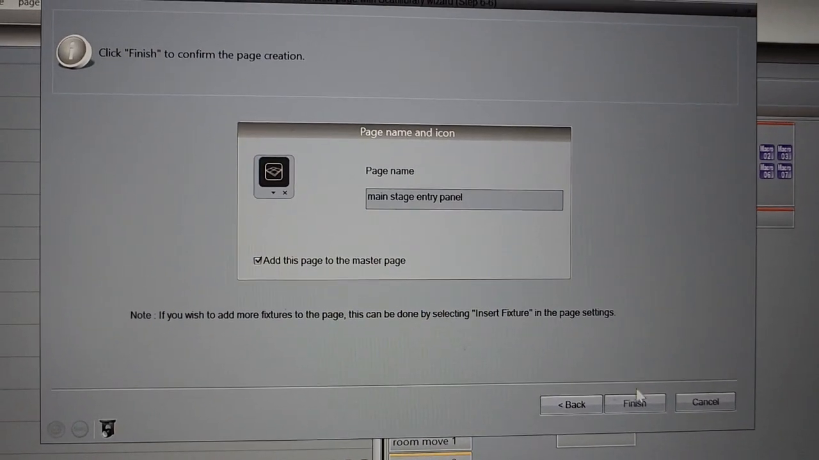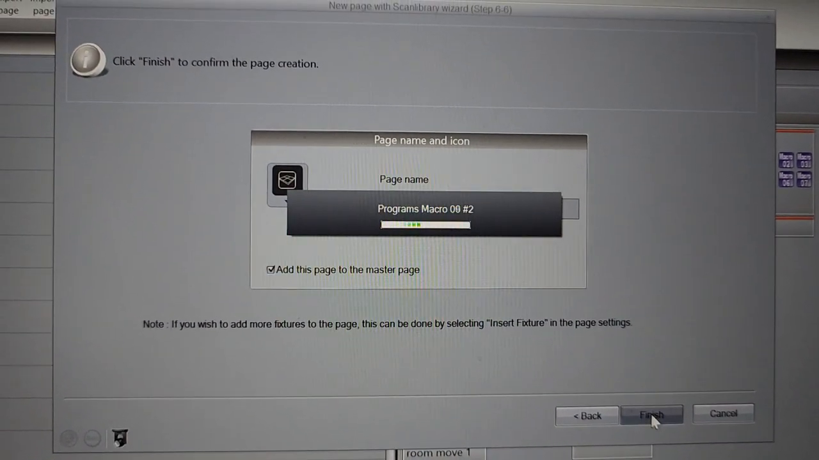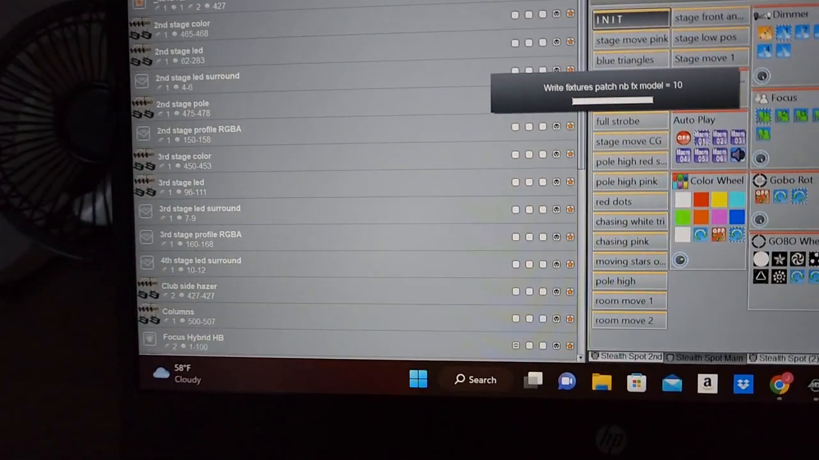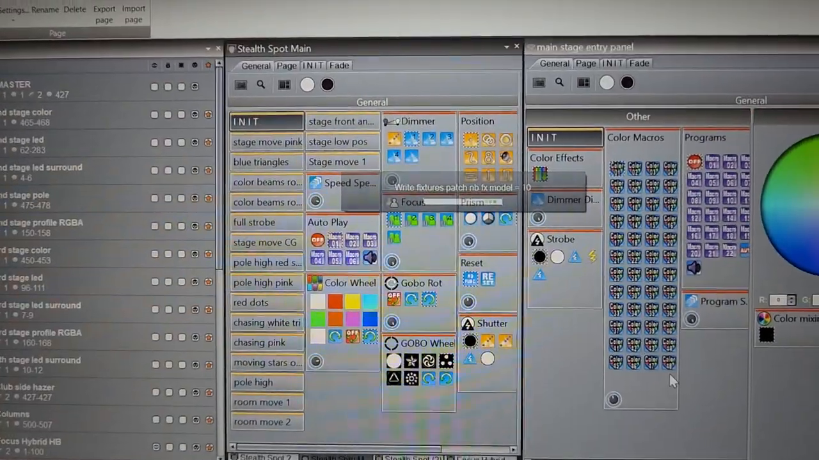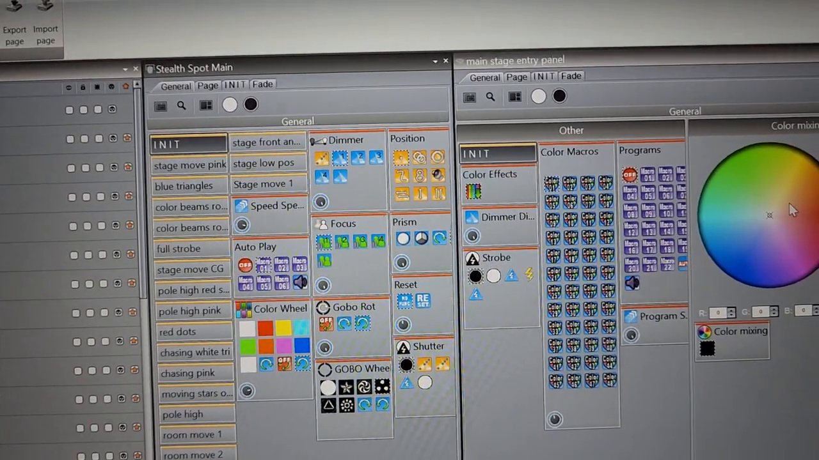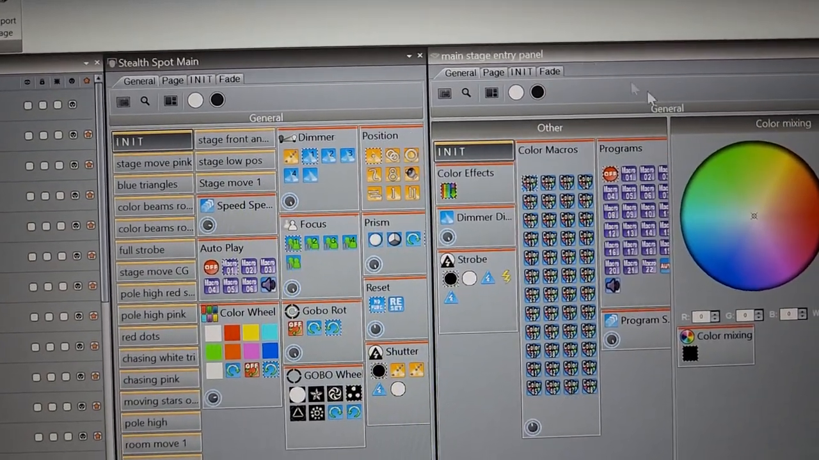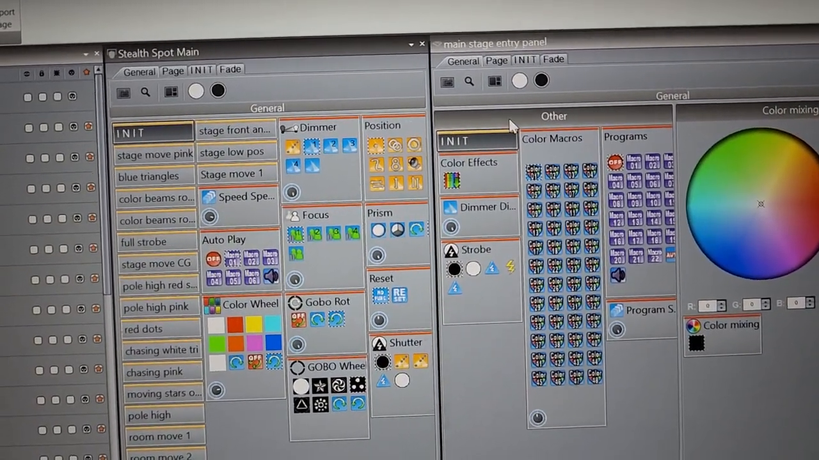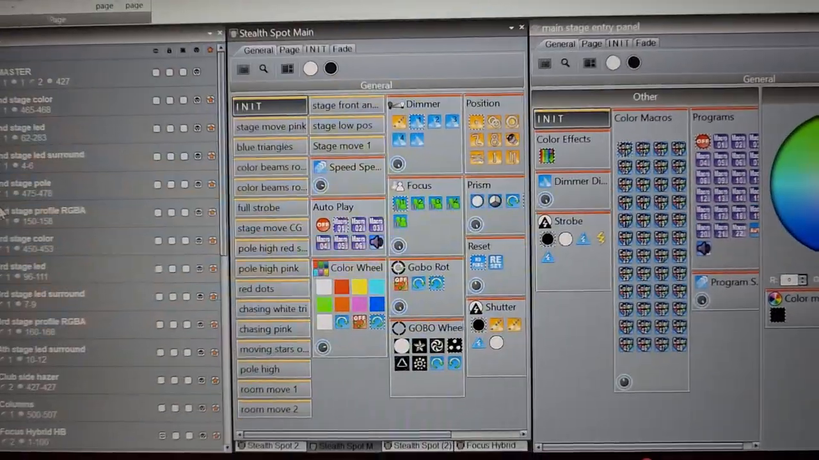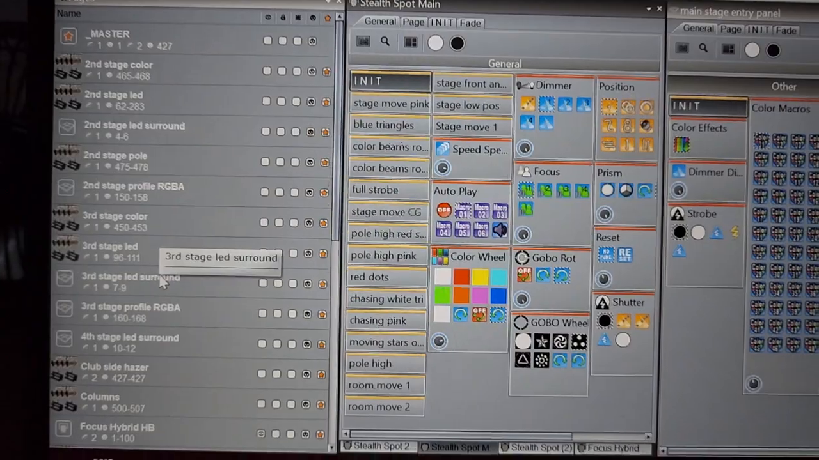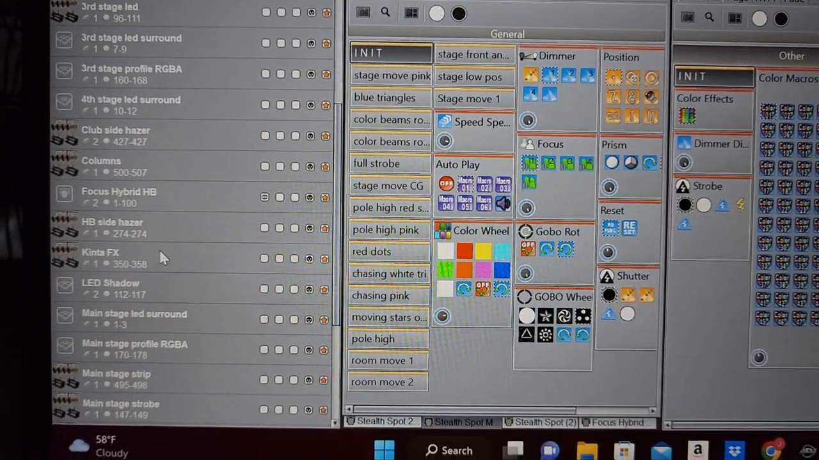Okay, once you've chosen a name for it, just go ahead and hit finish. It's going to create the page. And then over here, you'll be able to see it's going to open automatically. So it is this one right here, this page that just was added. And then you can go through and build your preset buttons like I had shown you in a previous video. And then it should be added towards the bottom of this list.